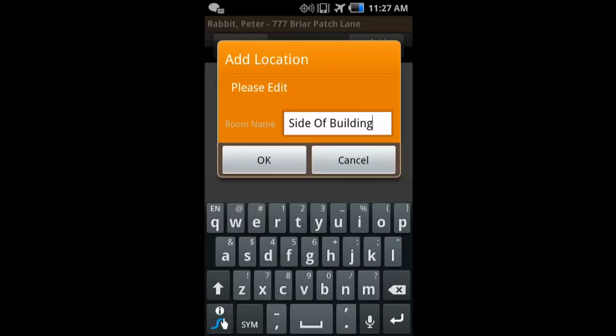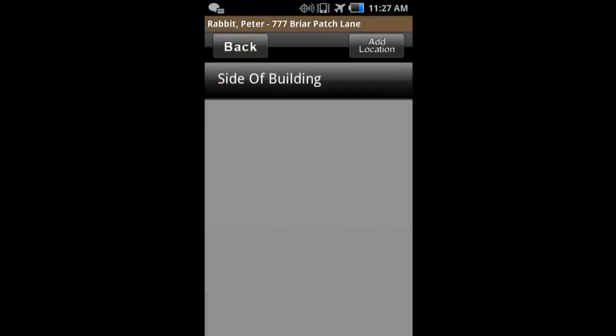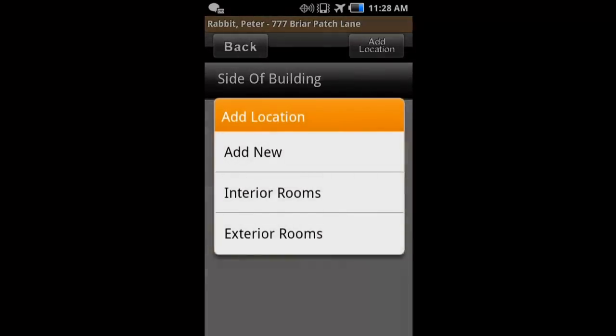building. So now you have a kind of, it's not really a subfolder inside the Peter Rabbit folder. It's actually what that side of building is what's going to be on the file name of the pictures that are going to be taken inside of this area. And let's go ahead and add a few more locations, and that'll become clearer.